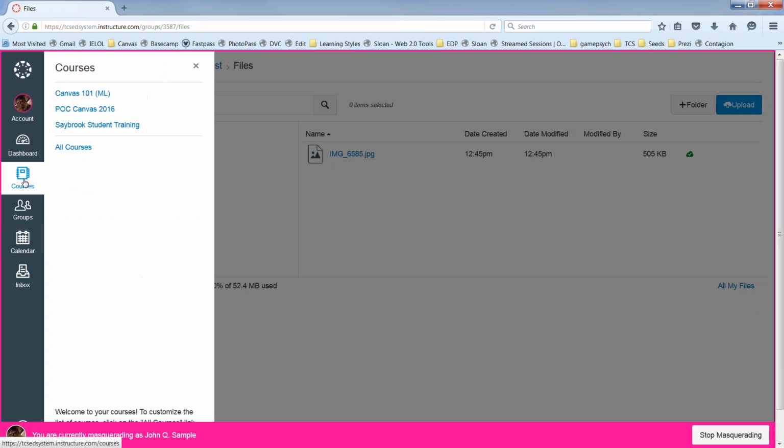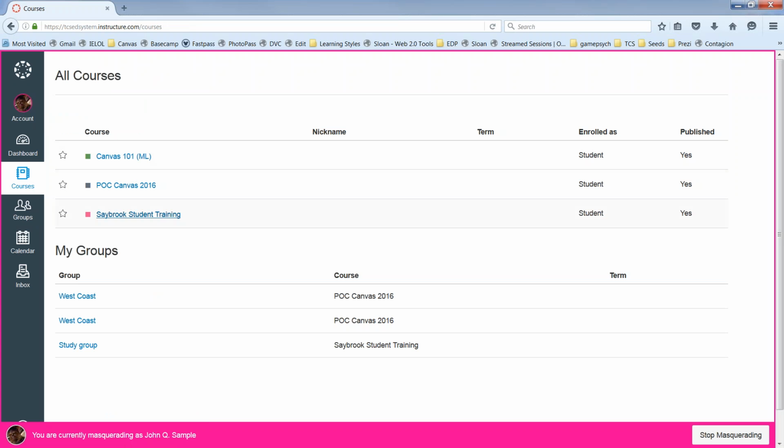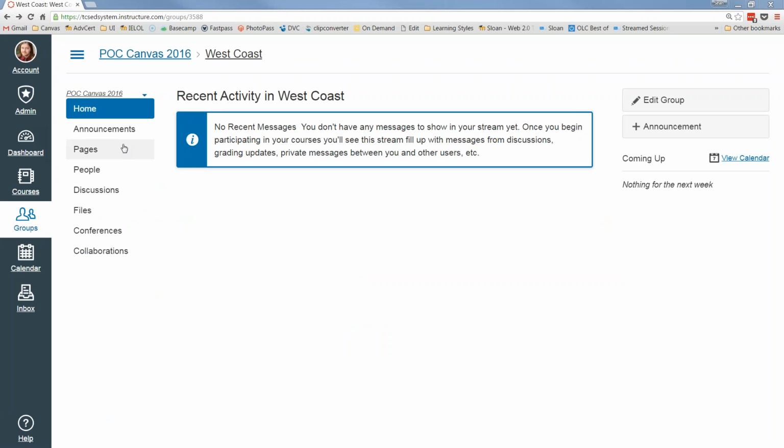So when I click on courses, now I thought that the groups would appear here, but when I click on all courses, I can see my courses, and then I can see my groups, and I can see which course that group is associated with. So that's what the student view looks like.